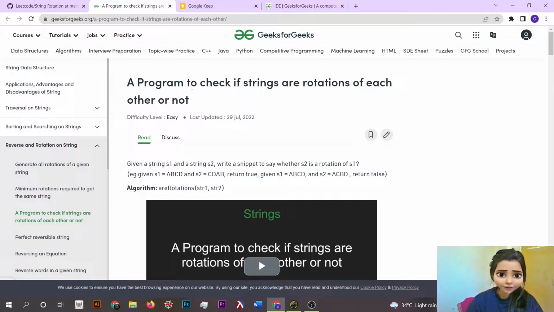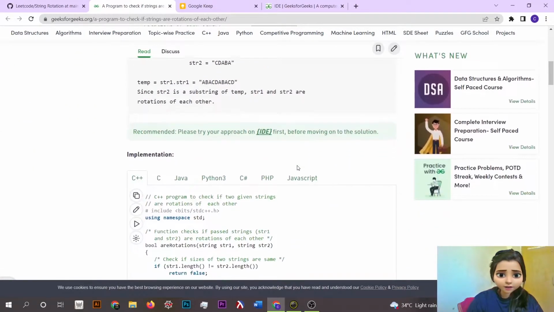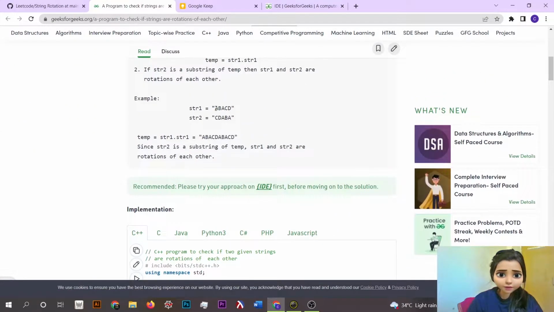So today we are going to solve a problem which is a program to check if strings are rotations of each other or not. In this problem, we are given two strings and we have to check if the second string is a rotation of the first string or not.